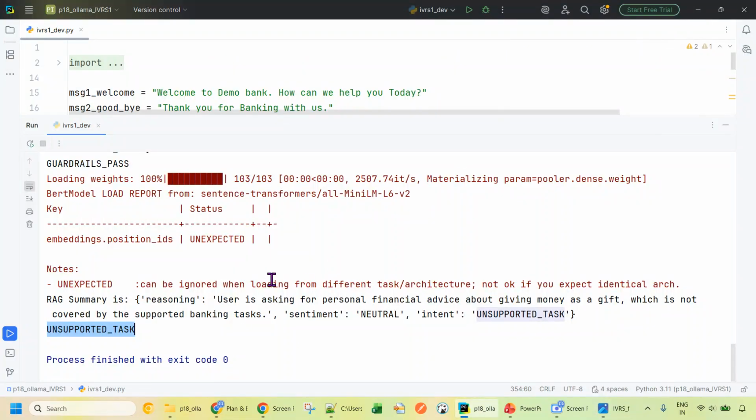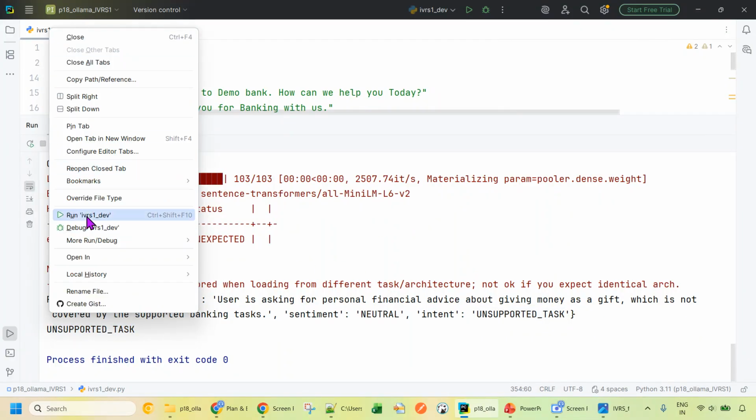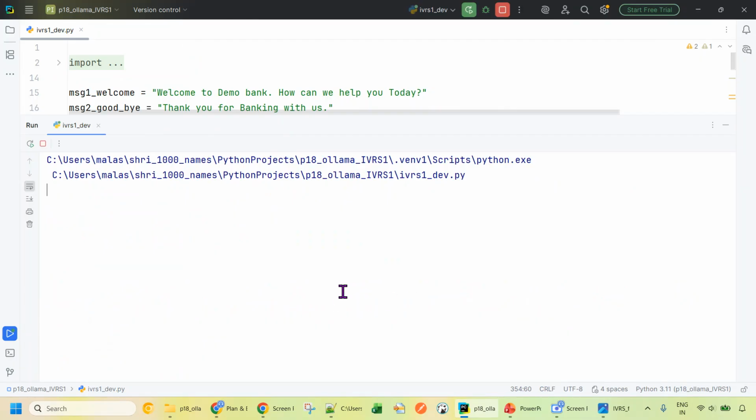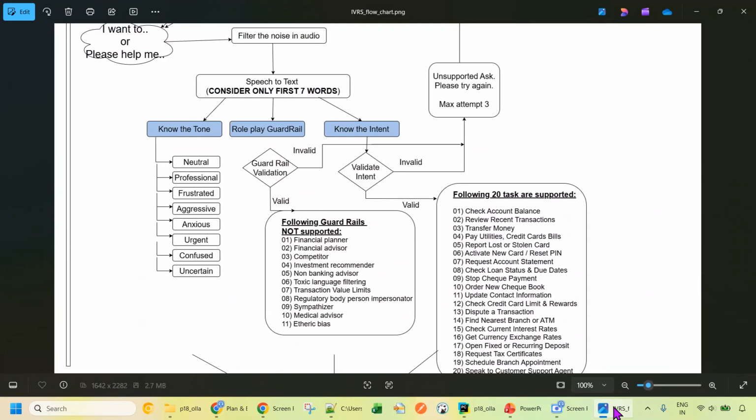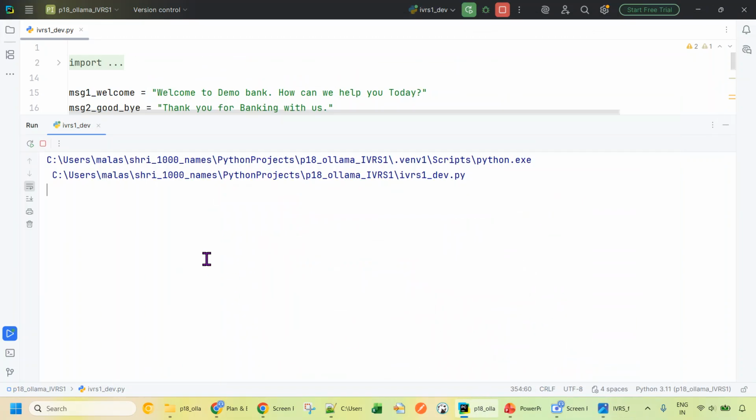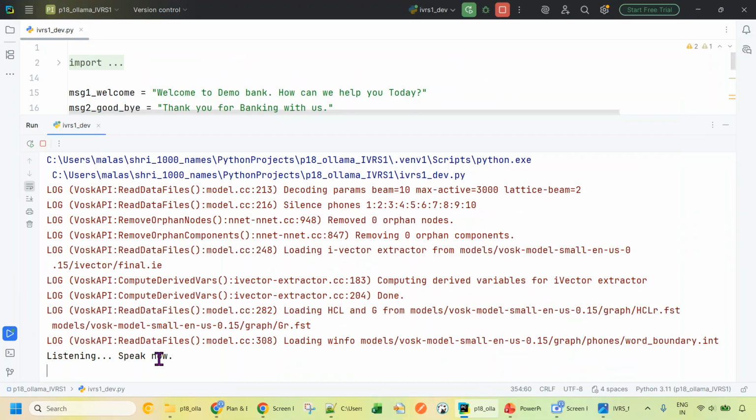This time I want to be very crisp and very simple in terms of my queries. I will do it once again. I want to know nearest ATM location.